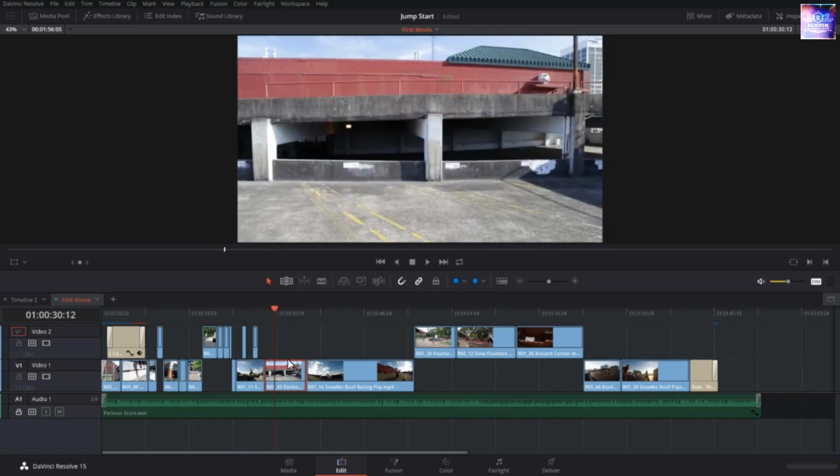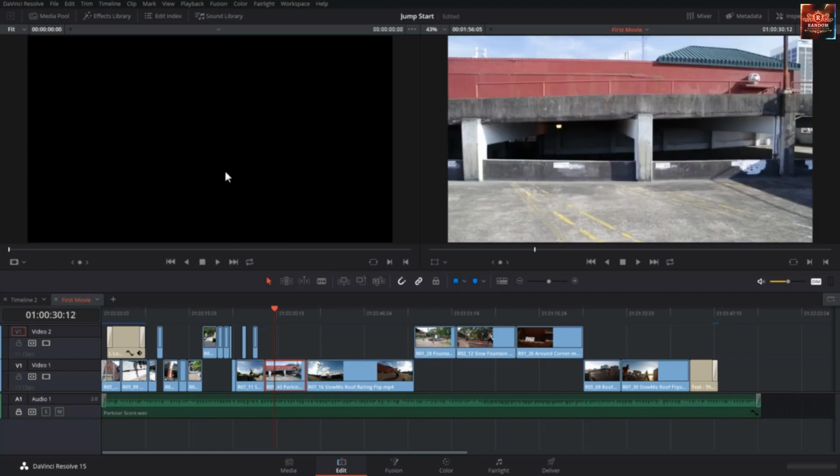Well, if you use the trim mode, there will be a lot of scrubbing left and right to be able to determine the content of the clip. Well, there is a better way. Is to edit your clip inside the source monitor. First of all, let's go to two monitors view, and I have nothing in the source monitor.